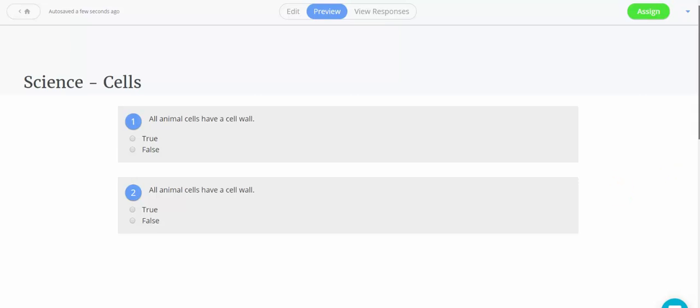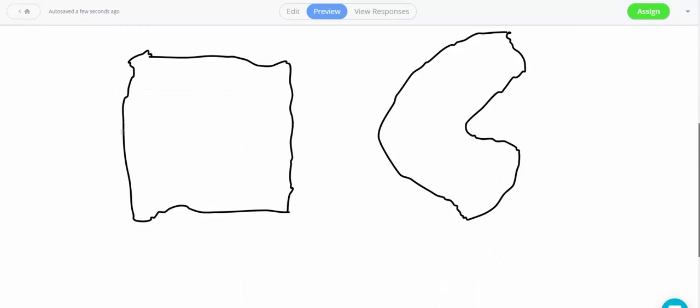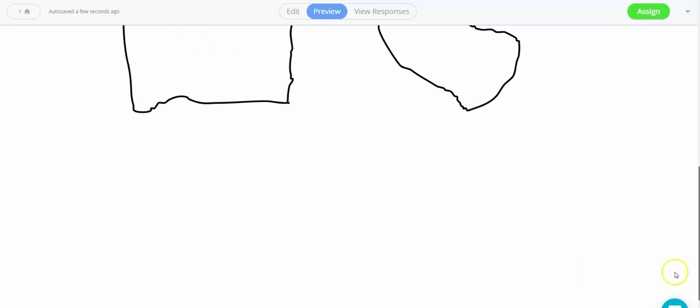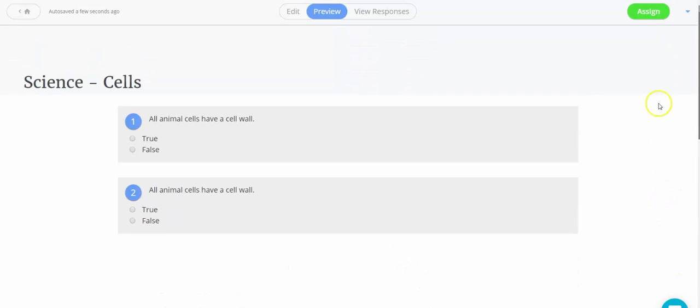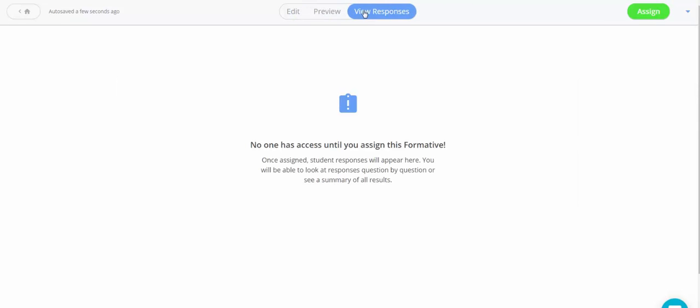So right there, you see your preview, you see your drawing, and your question after the drawing. Formative always creates things in a linear scrolling format to make it easy for you and for the students to know how the assessment's going to go. You can go back to editing, and then you can also view responses that the students have submitted.